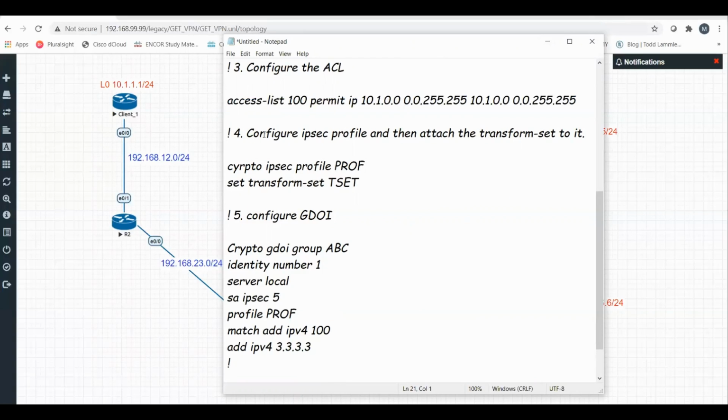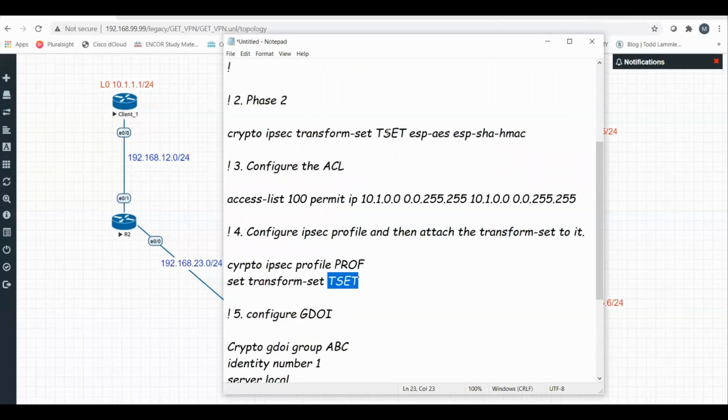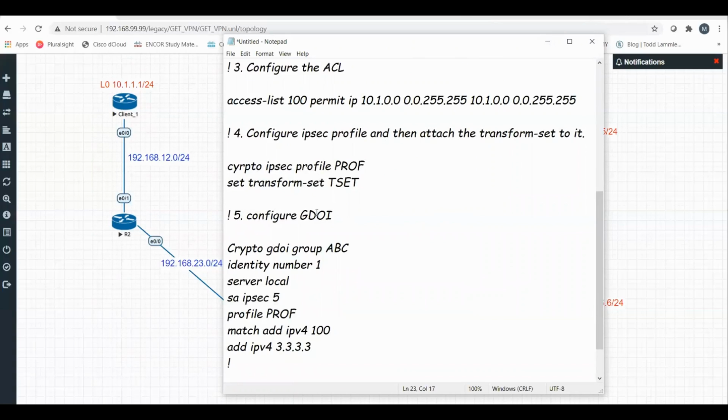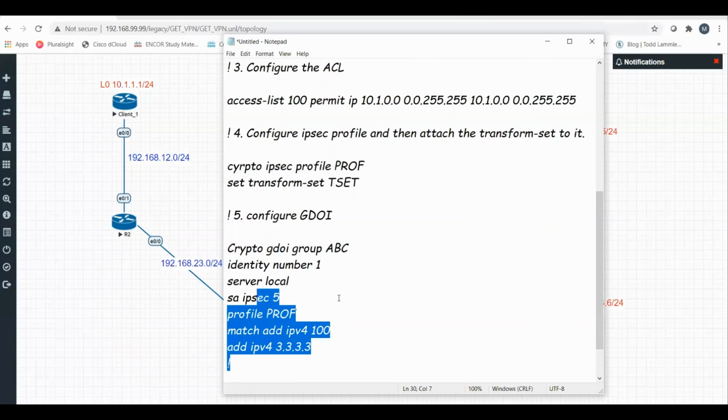The fourth step was configure IPsec. I've configured an IPsec profile, and then I attached the transform set to that profile. I created a profile with the name of prof. I've attached my transform set that is named as tset over here. Then I configured a GDOI group with the name of ABC. I defined the identity number 1, so that any group member with the identity number 1 will be given, the key server will push these parameters to that group member.